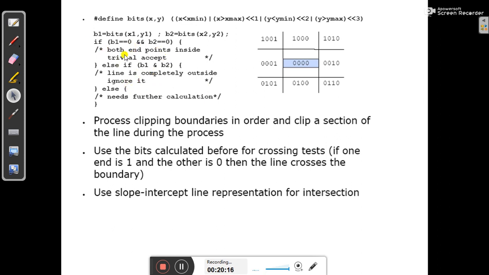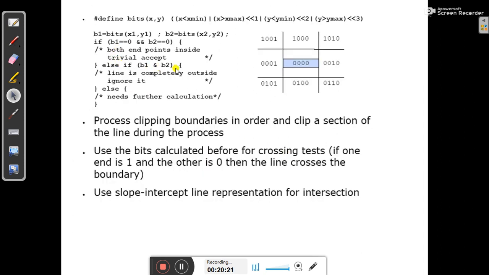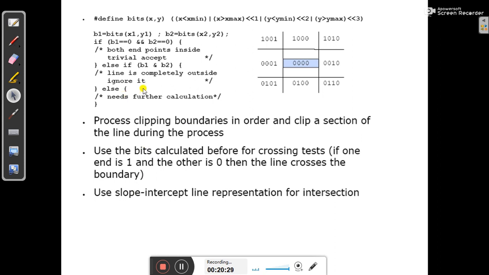If we do OR operation, then trivially accept. If we do AND operation, in case of non-zero, it will be rejected. In case of zero, we'll go further. Process clipping boundaries in order and clip a section of the line during the process. Use the bits calculated before the crossing test. So before every crossing test, we need to apply the bit test. Okay, use slope intercept. We need to use the slope of the line to find the cross section.